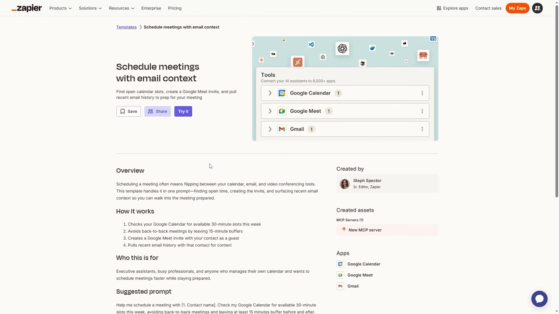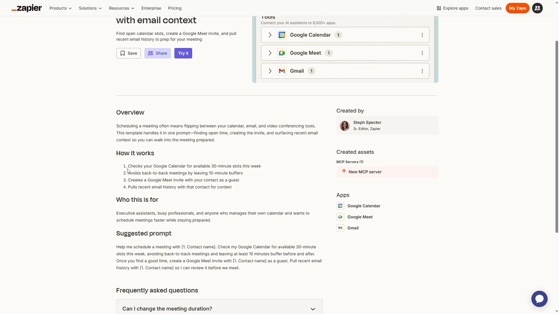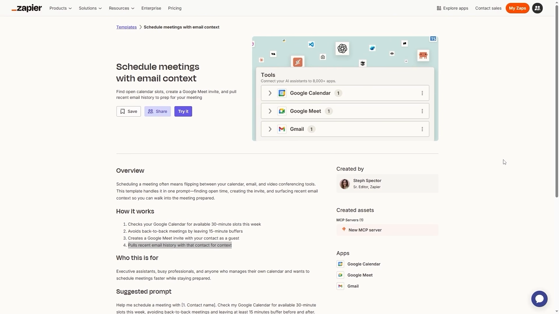You can essentially just use your AI agent and ask it to schedule a meeting with someone. And you can see that this literally checks your Google Calendar for available 30-minute slots this week, avoids back-to-back meetings by leaving 15-minute buffers, creates a Google Meet invite with your contact as a guest, and then it pulls recent email history with that contact for context. And that is one prompt doing the work of 3 apps. And you could use this straight from the template and tweak it.